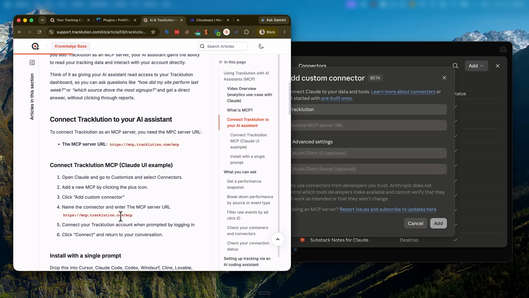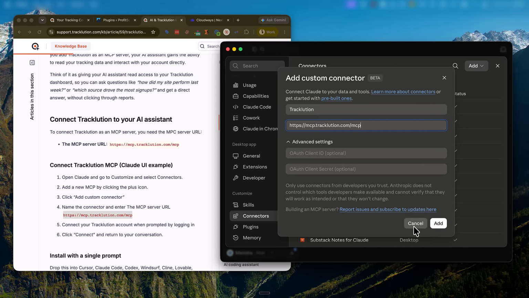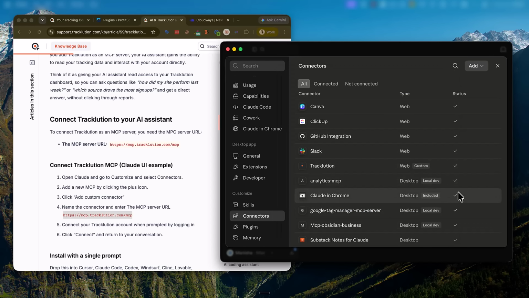Then I'm going to highlight this text over here, copy it, and paste it in here. I'm going to hit add. Then it's going to show up in the list and you're going to hit connect. It's going to pop up in the browser. You're going to authenticate and you're done. This should take you no more than 2 minutes to set up.